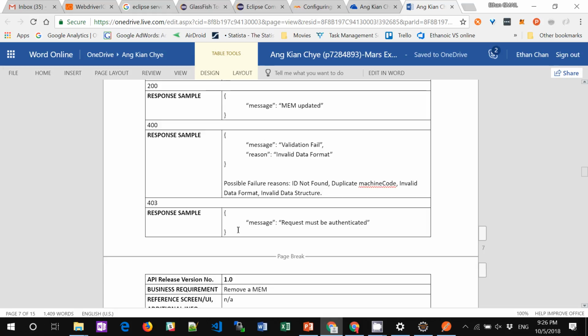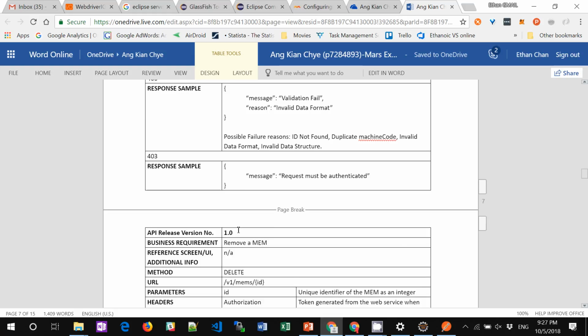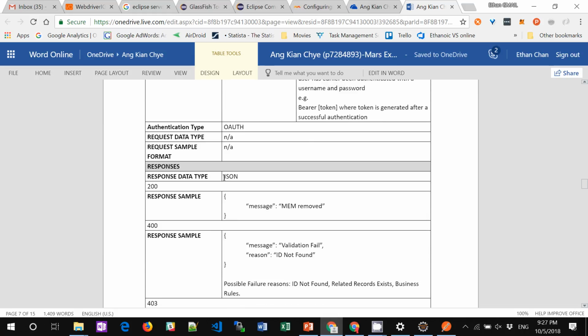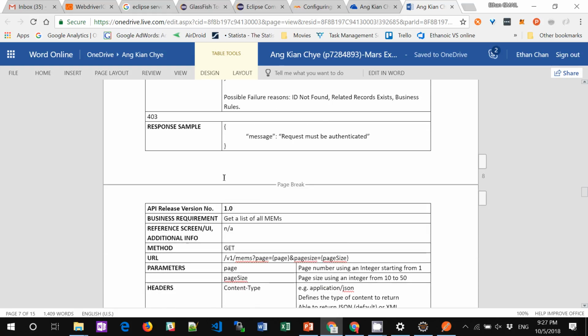Like what he's done, for every method he uses a box and lists down as much information about the method as possible. So this is the expectation for assignment 1.